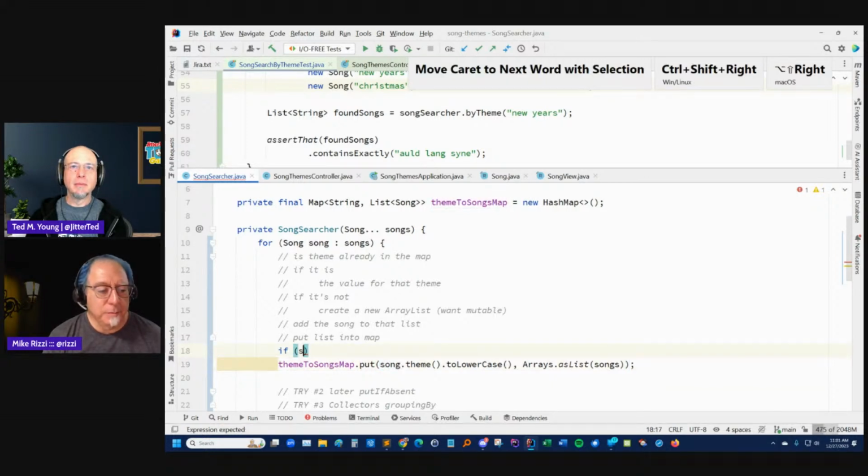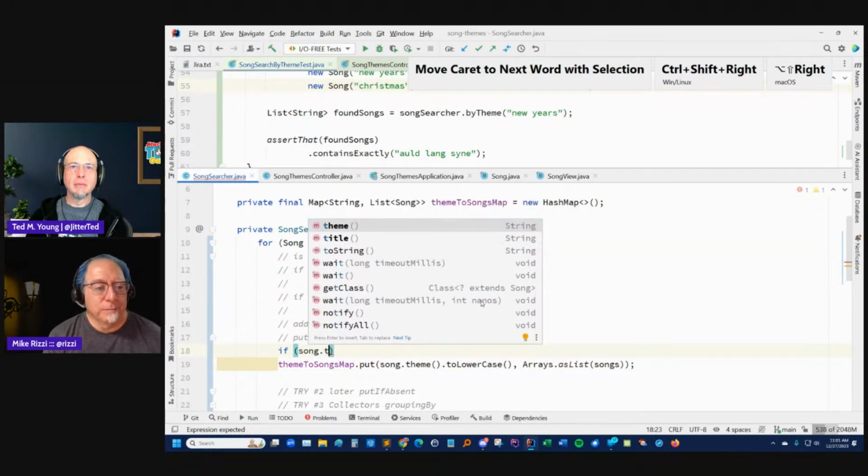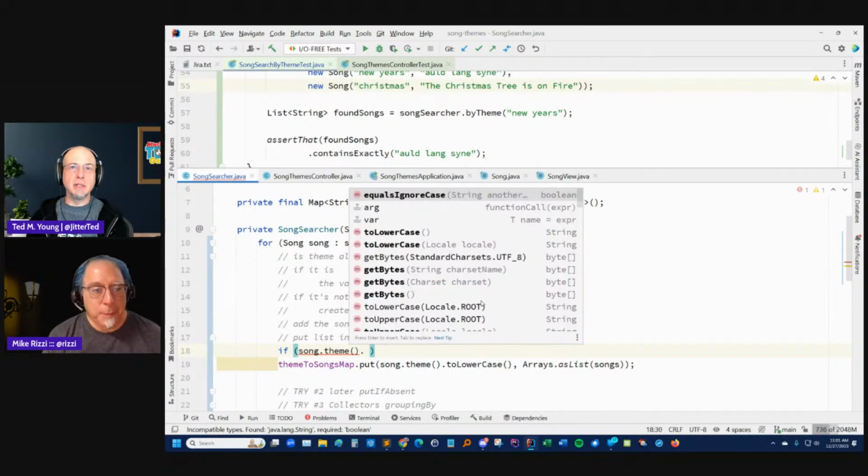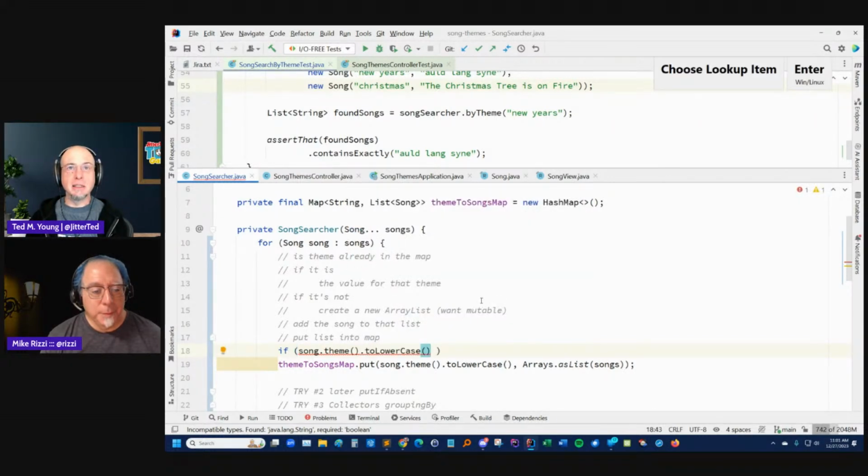I don't know why I'm doing that. So let's see. So the key needs to be lowercase, right? So if we're going to put it to lowercase, we should... and this is going to be a query against the map. Hey, is this entry in there? So you need to ask the map a question.